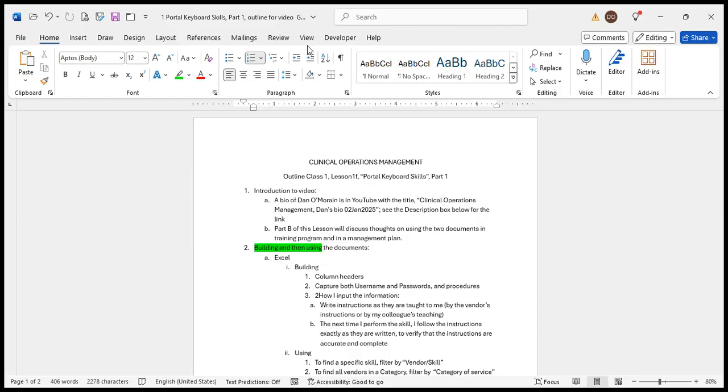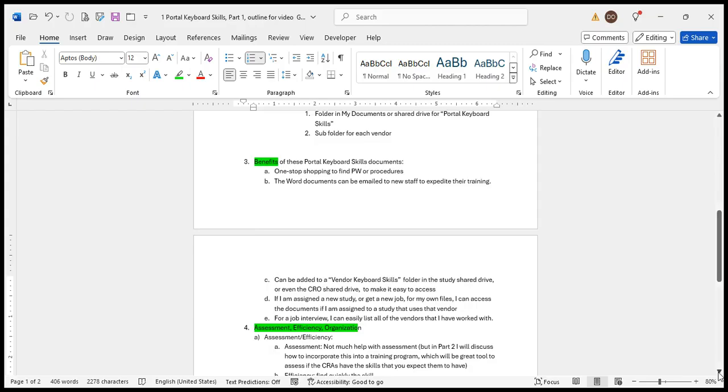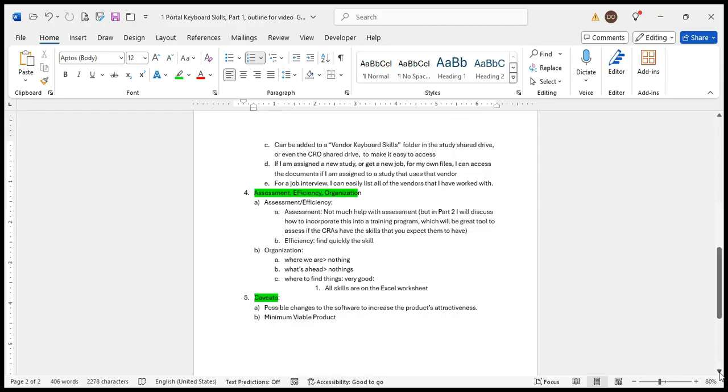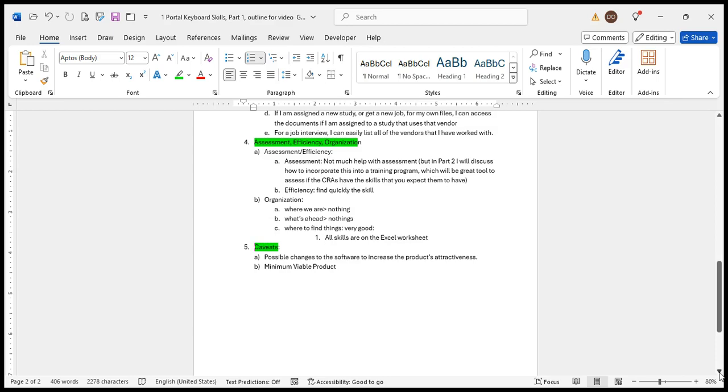So this is the plan for this part of this lesson. First of all, I'm going to talk about building and then using the two documents. And just to review, I use both an Excel worksheet and a Word document. I'm going to talk about the 5 benefits of using these two documents. As I've said in previous videos, in every lesson, I'm going to try to discuss how the lesson topic relates to both assessment and the value of efficiency and organization. So I'll talk about that. And lastly, I will talk about 2 caveats.